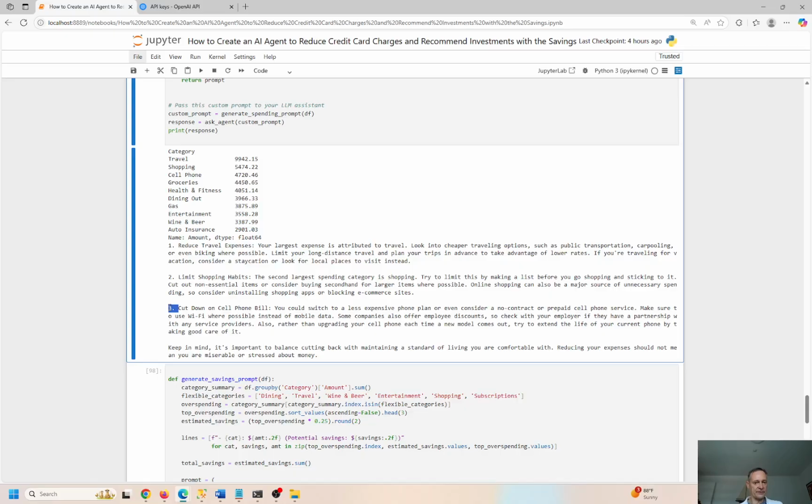And then the next step you'll see in just a minute, take the savings and invest that in different investment vehicles so we can make money. We're saving money and making money at the same time, right? So it's a win-win. So the agent comes back with number 1 of the 3 recommendations.